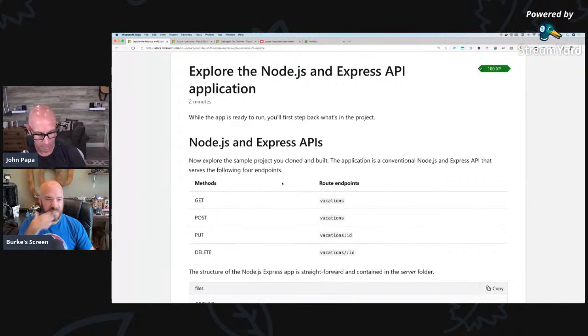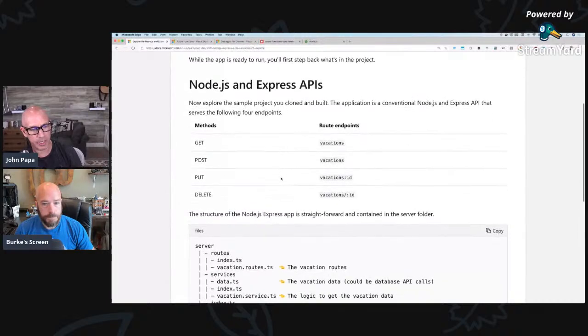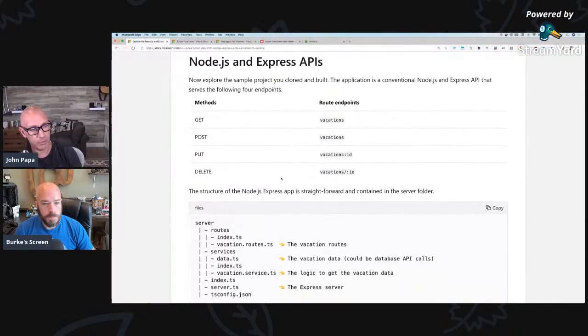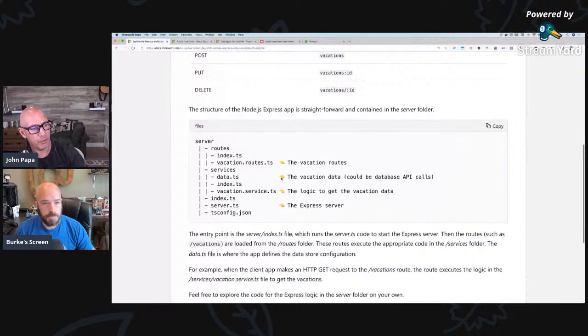In here, this unit is not an exercise. It's basically just going to explain what's happening in the application and what you've got for your app. The Express app itself is going to have four methods: get, post, put, and delete. And they're all going to hit endpoints of API/vacations. The code folder is going to look like this, which we'll go look at with Burke in just a moment. We're going to have routes in our server folder. Server is where the Express app is. Routes are the routes for the post, put, get, and delete.